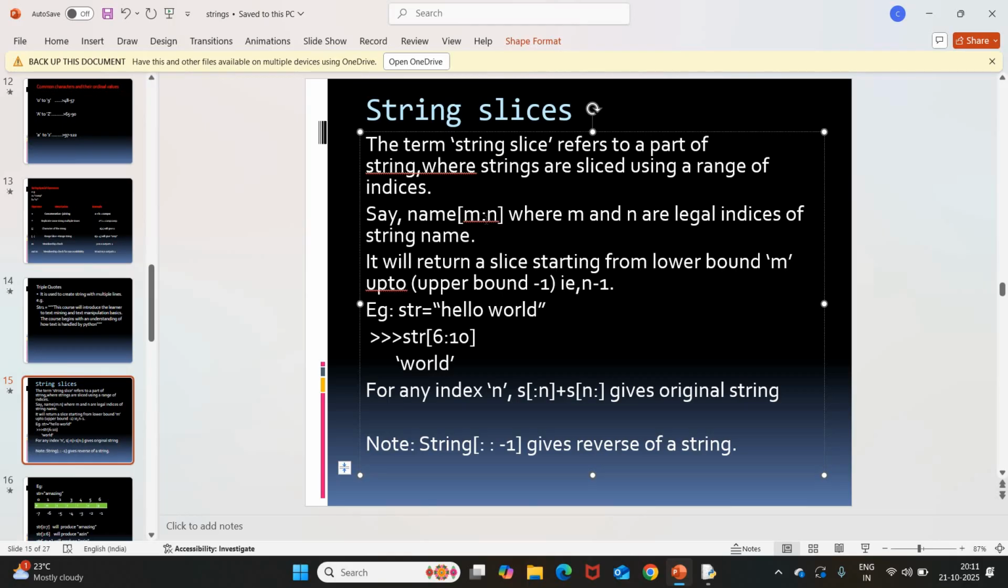For example, for a particular string S, within square brackets I am writing 1 colon 5. It means it starts from index value 1 and ends at 4, upper bound minus 1. So here we have an example. String is equal to hello world. We already said that while counting the length of the string, we have to consider the space also. So here the index value starts from 0.